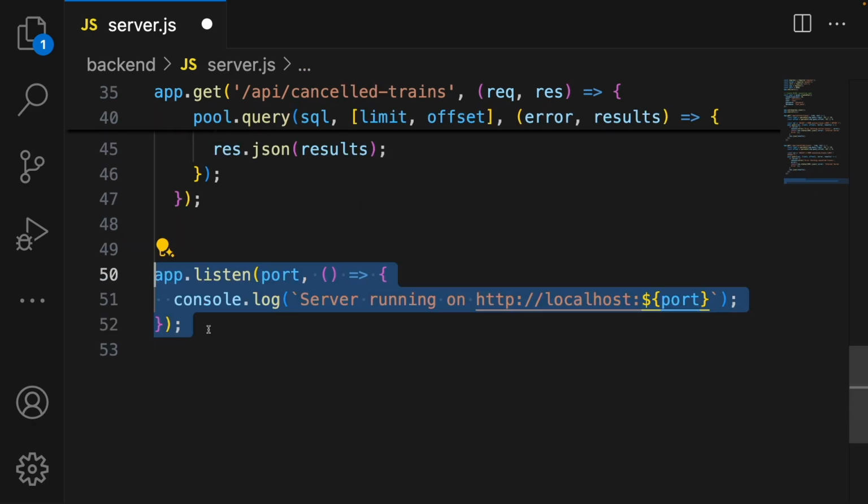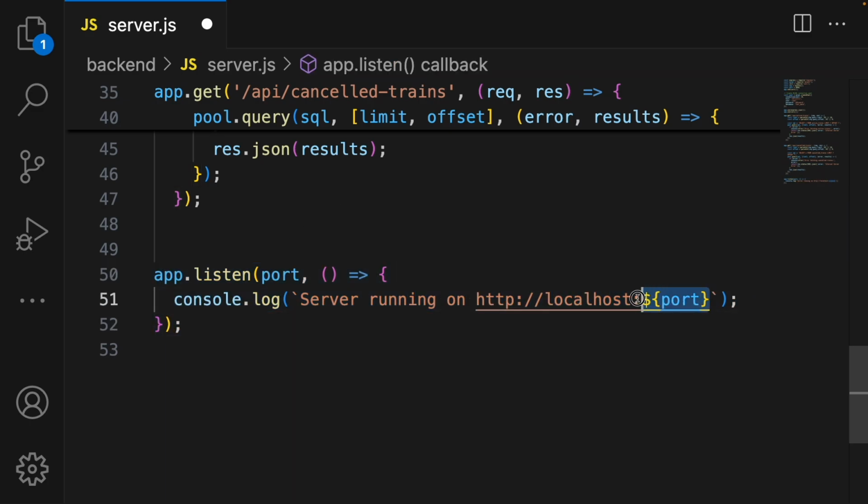And finally, the server is going to listen on a specified port, and it is going to log a message that is going to indicate that the server is running and it is accessible on the port, whatever port we have defined above. Alright, and that is it for the backend setup.